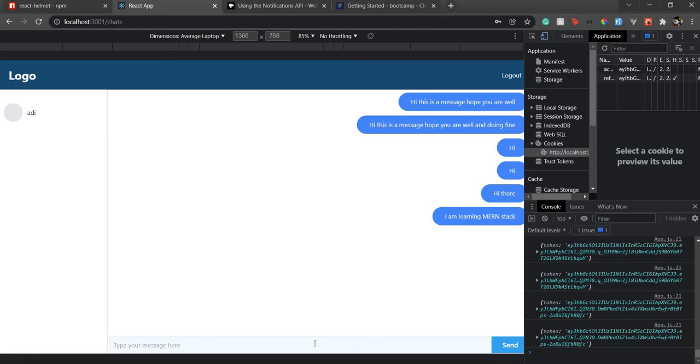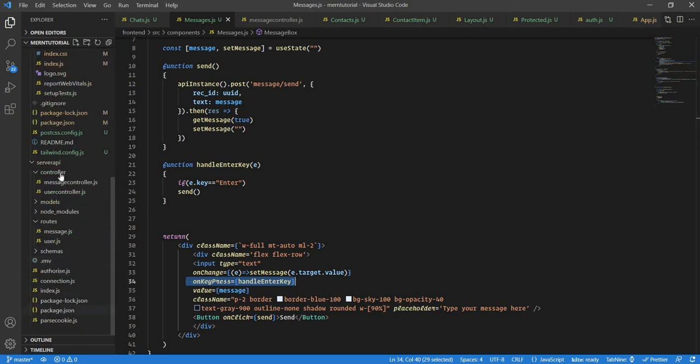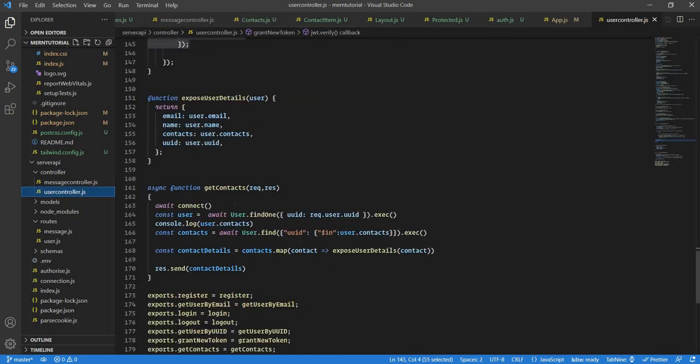So if I say something here, "MERN stack is great," something like this, I hit enter and the message goes over here. Okay, now let's check on the backend side what's happening behind the scenes. So behind the scenes over here, as I said, I have made one small change in the contacts. So here to get the contacts, first I'm getting the user.